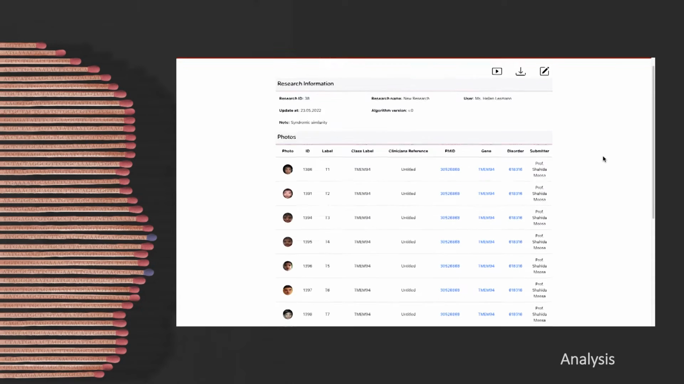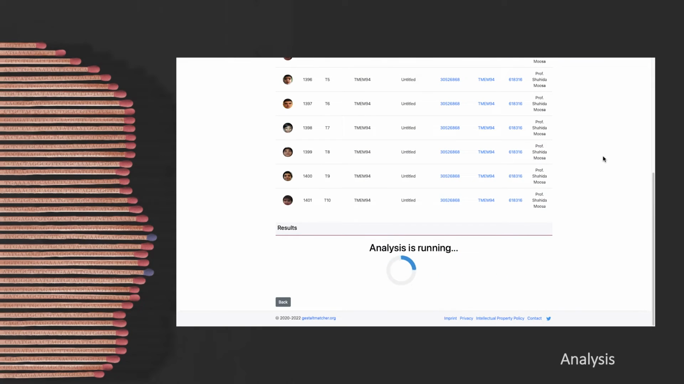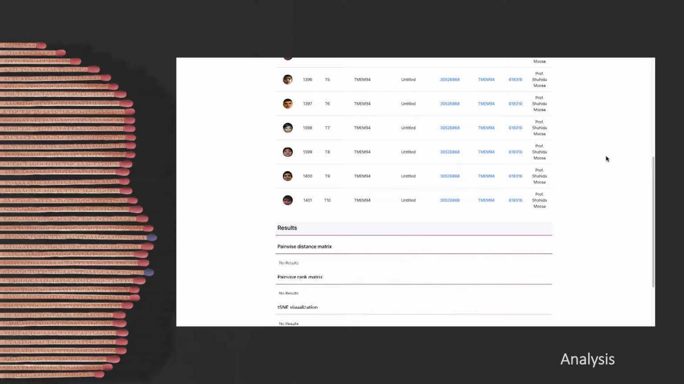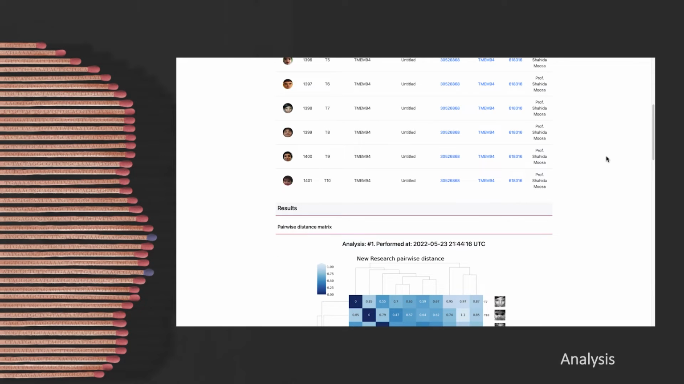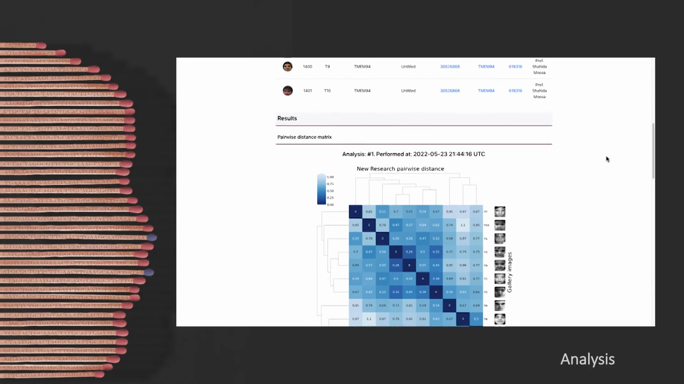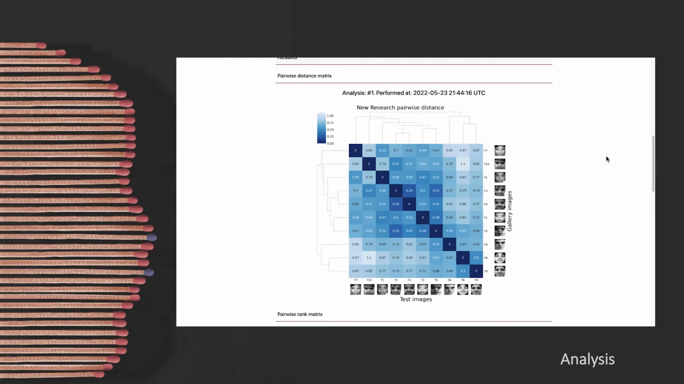Depending on the number of cases analyzed, the process may take a moment. The results are then displayed in a pairwise distance and a pairwise rank matrix. This provides information about how close the cases are in the clinical face phenotype space, CFPS, where distance is a measure of syndromic similarity. For more technical details about the CFPS, see the link below to our paper in Nature Genetics.